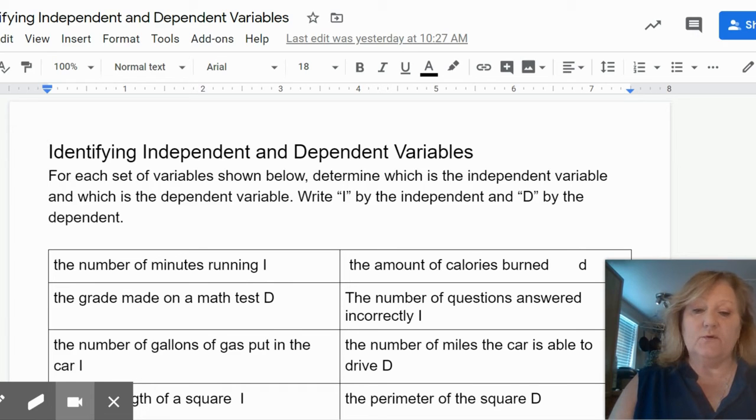Okay, so we're going to compare the two quantities on the left and on the right, and we're going to identify them by putting an I or a D. An I stands for independent variable, and a D stands for dependent variable. So the number of minutes running and the amount of calories burned. The amount of calories burned depends on the number of minutes of running. So here we've indicated a D for the dependent variable, and here we've indicated an I for the independent variable.